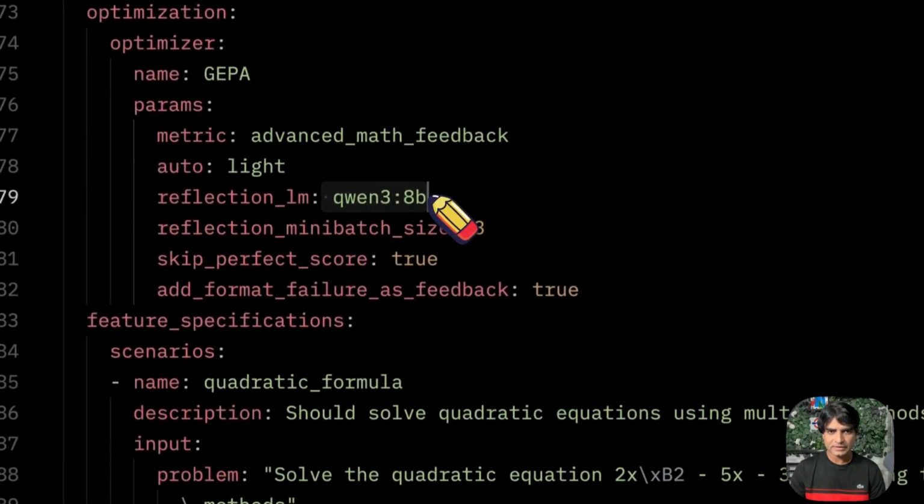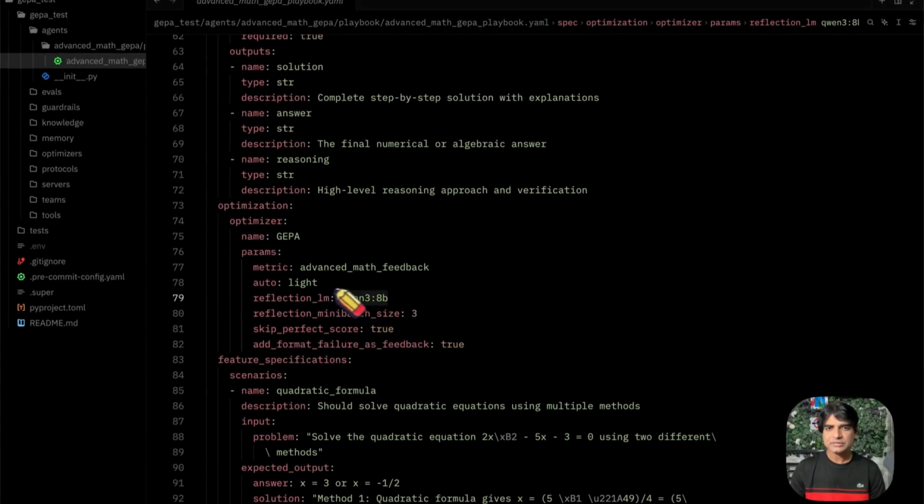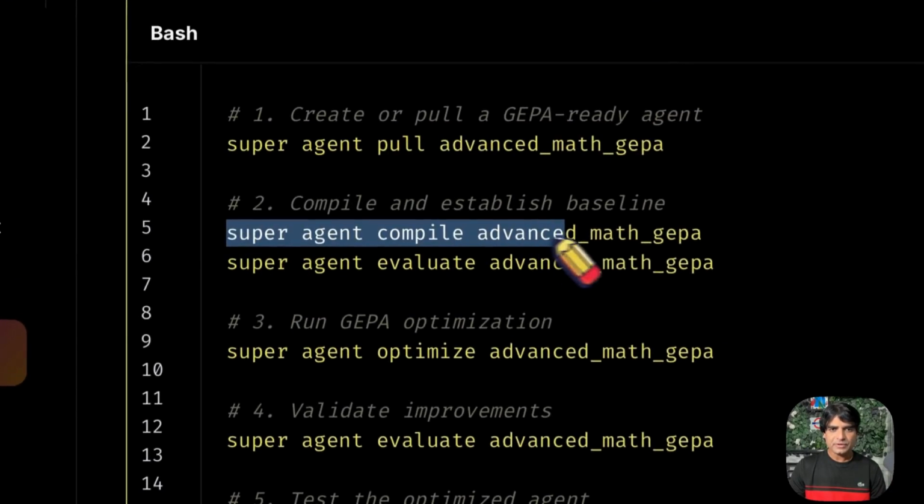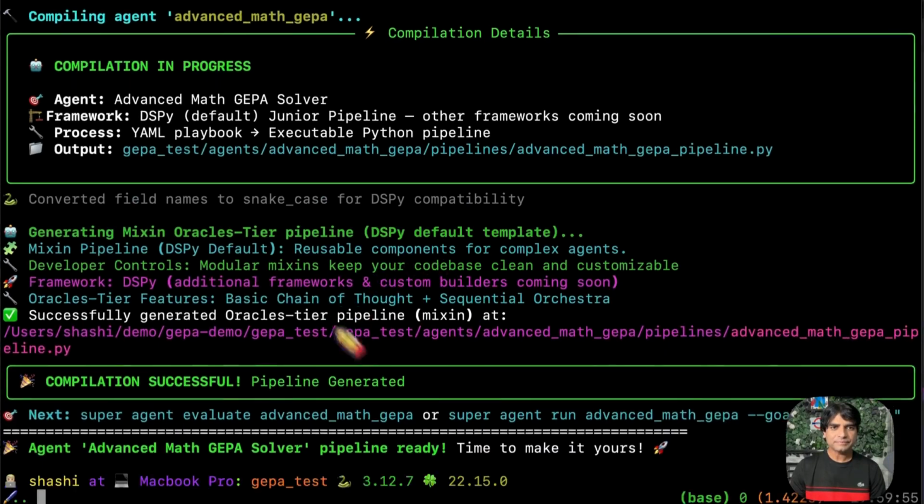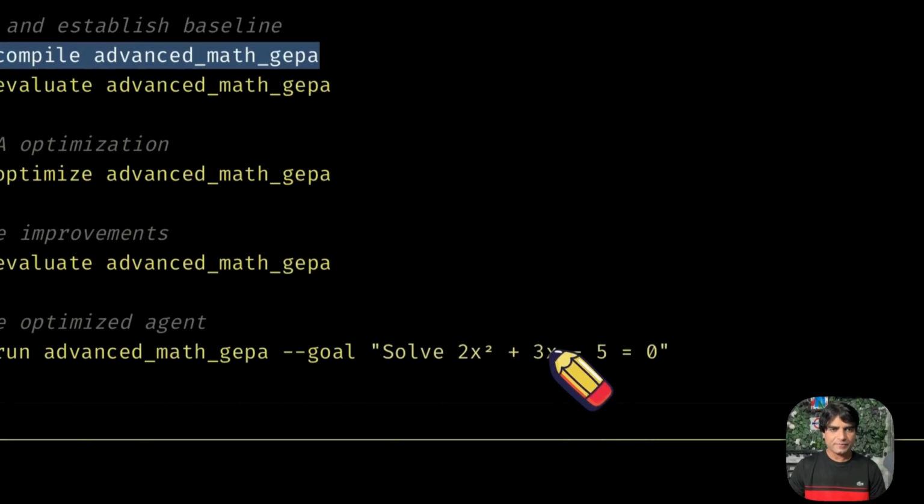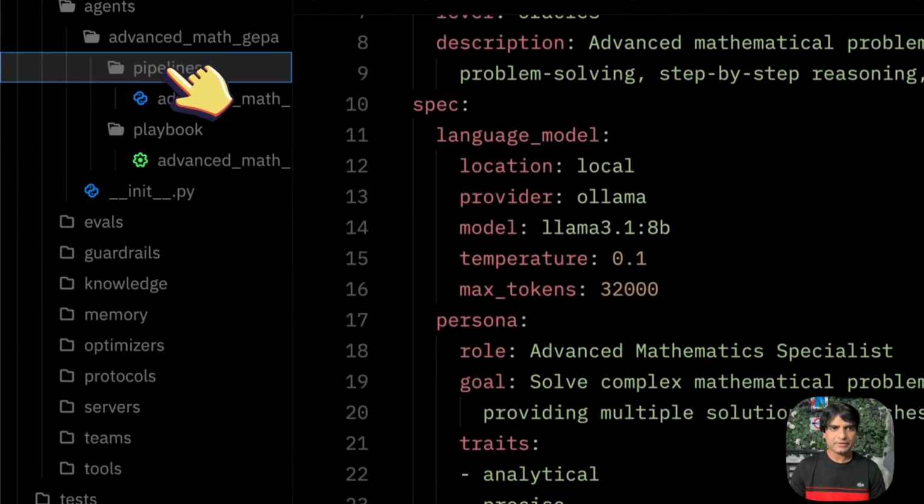So as you can see, you have this GEPA configuration. You can just tweak that using the documentation, but this is the configuration for this agent. And the next thing, we need to compile it. Once you compile, it will automatically create the DSPy pipeline for GEPA that you can see.